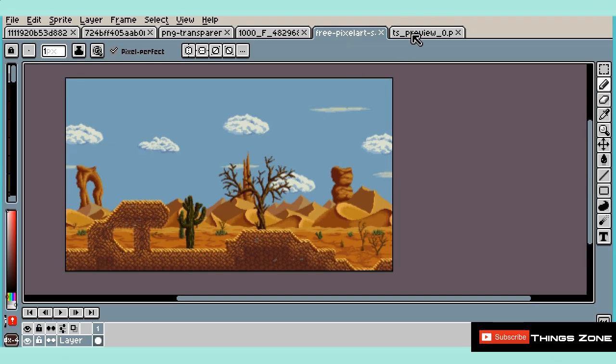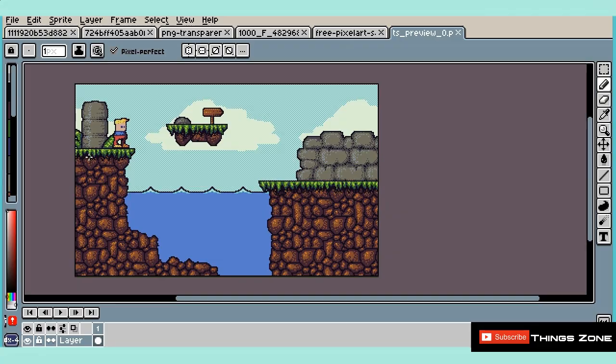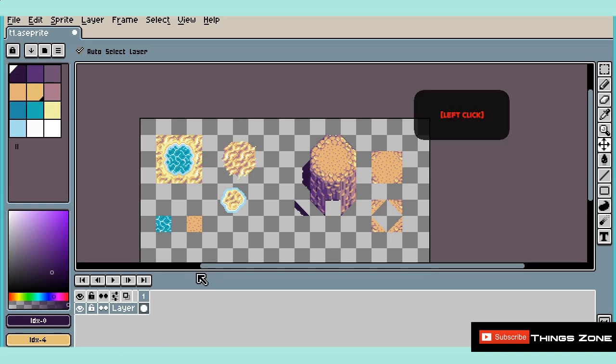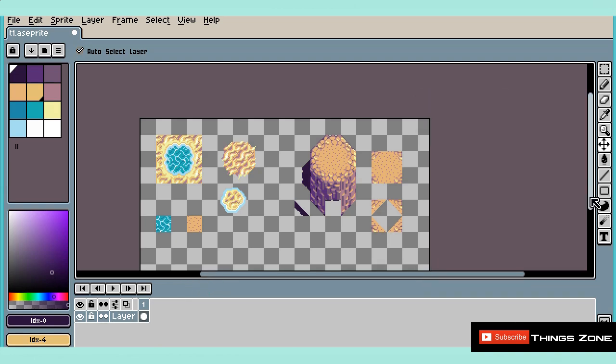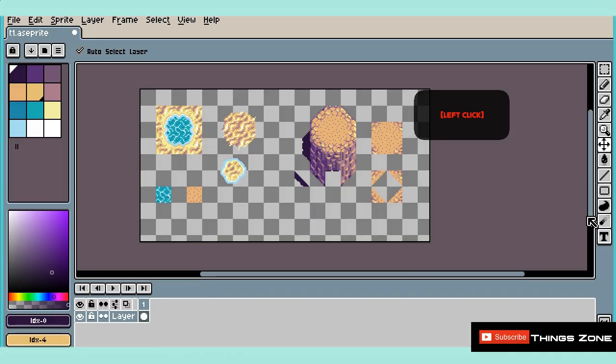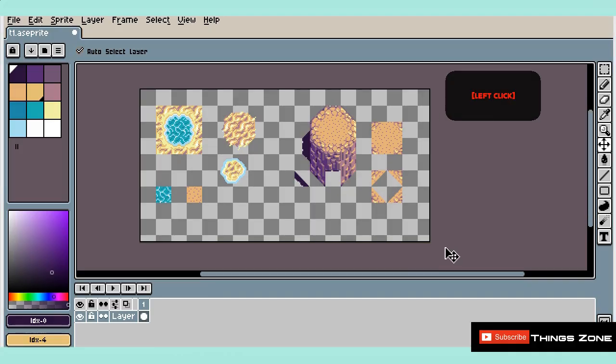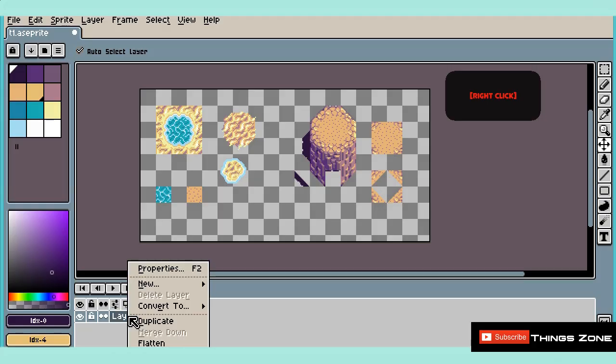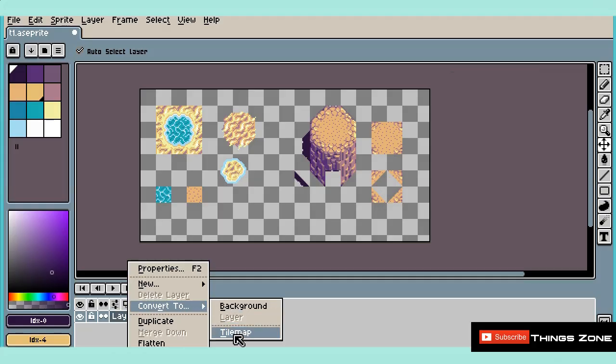Let's start with something simple and basic to get started. Today we're going to convert a normal layer into a tile map, which is the type of layer Aseprite needs to work with tiles. There are two ways to do this. The first is the fastest. Simply right-click on the layer you want to convert, go to Convert to, and select Tile Map. And that's it. You can now start using that layer as a tile map without doing anything else.